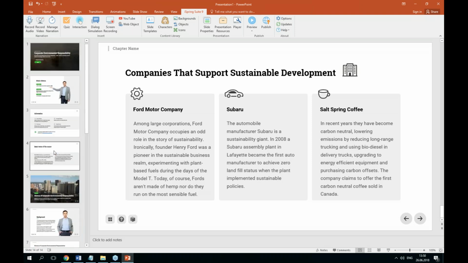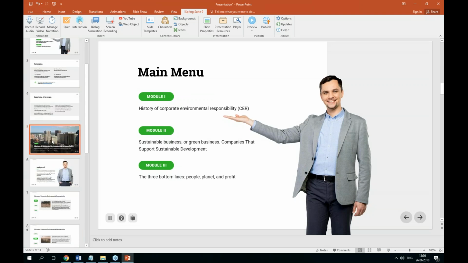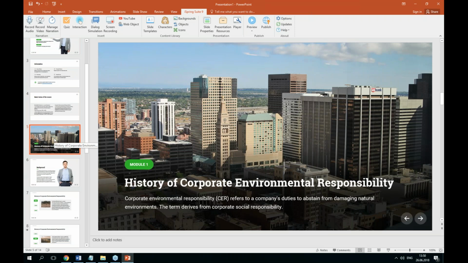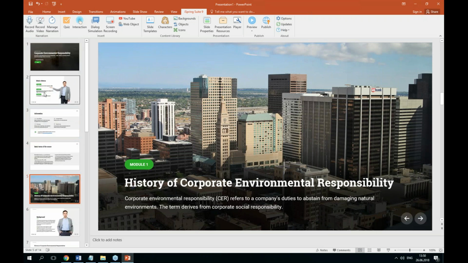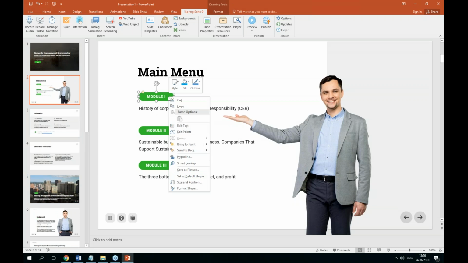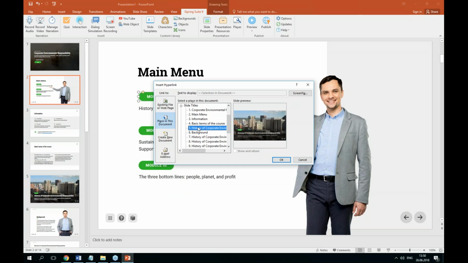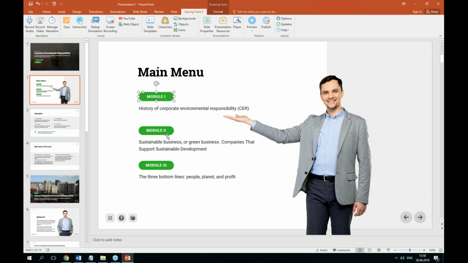For example, we have the main menu with module 1, module 2, and module 3. Module 1 starts from the 5th slide in our presentation, so I will do this with the button. I right click on the module 1 button, then select hyperlink, place in this document, and select the 5th slide in our presentation. The same thing you should do with the other buttons.